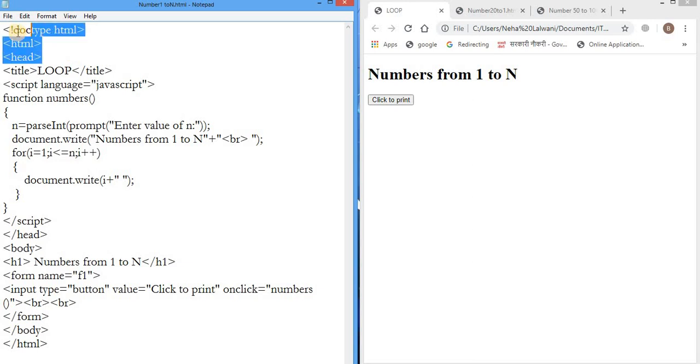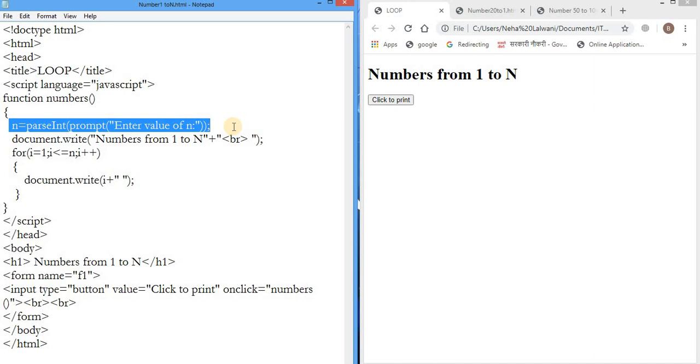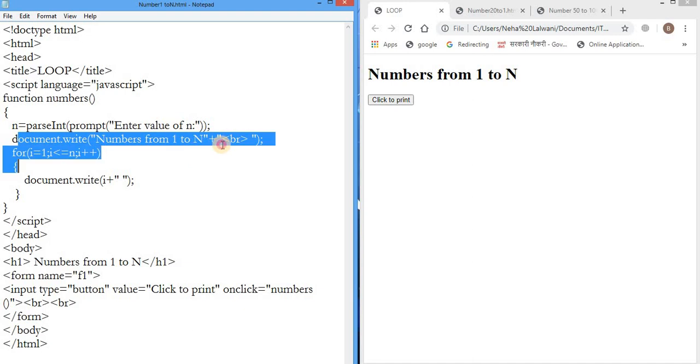That's doc type HTML, head, title, script language is equal to JavaScript, function numbers. It is similar to the previous one. Opening curly bracket of function, n equal to parseInt from prompt, enter value of n. This is the new statement that we have added to the previous one, because now we want the user to enter some value. So that is why we have used prompt to accept the number. ParseInt is used to convert it to an integer.